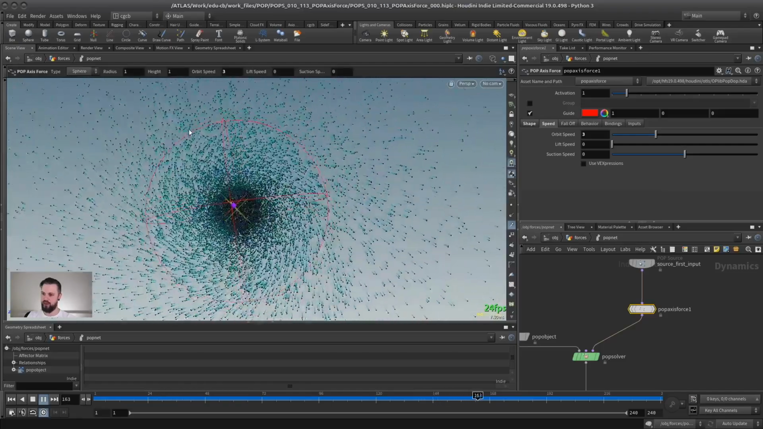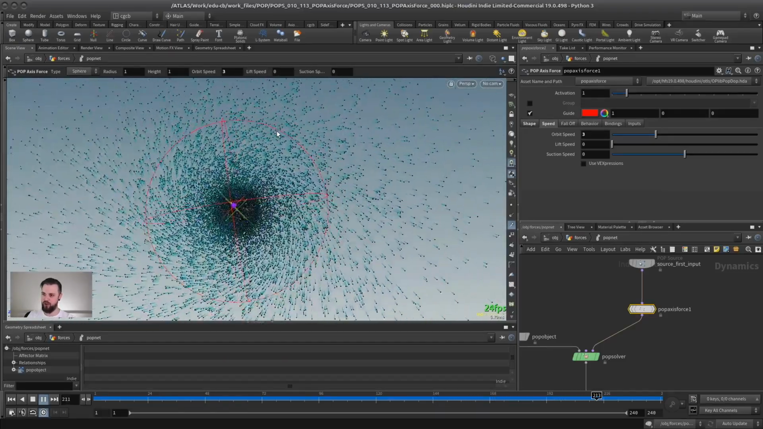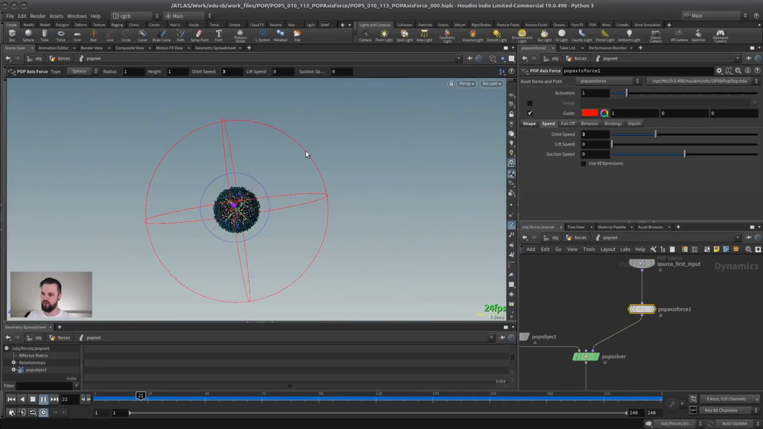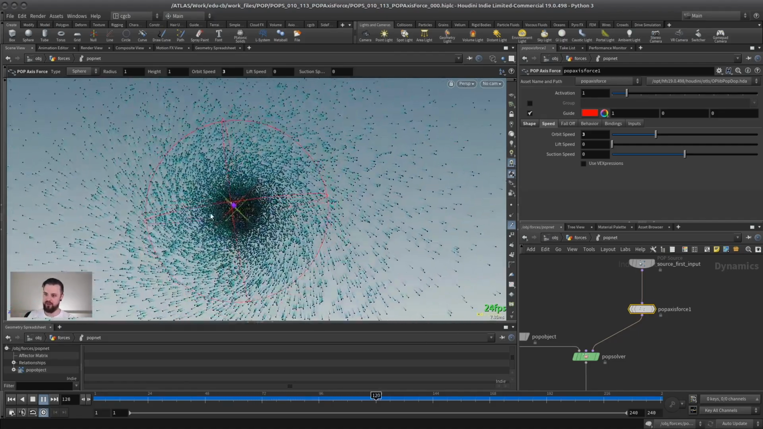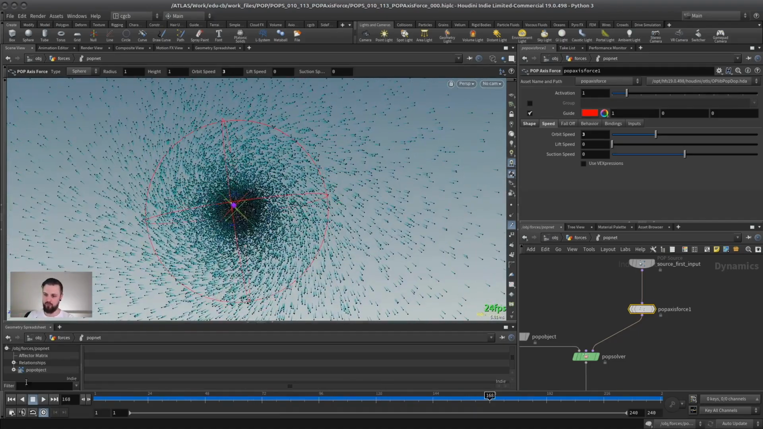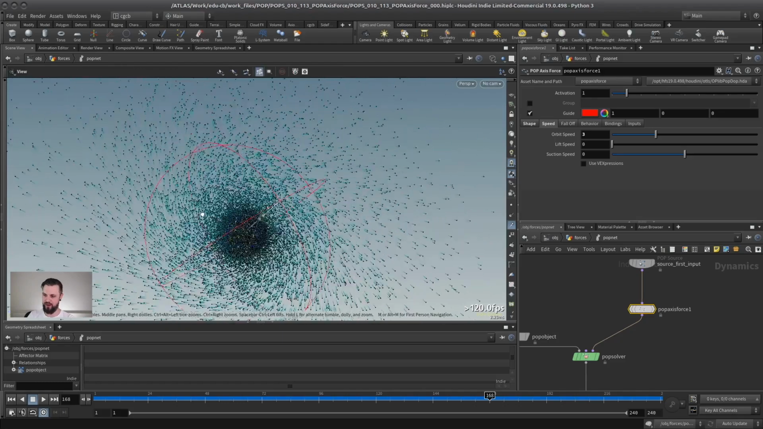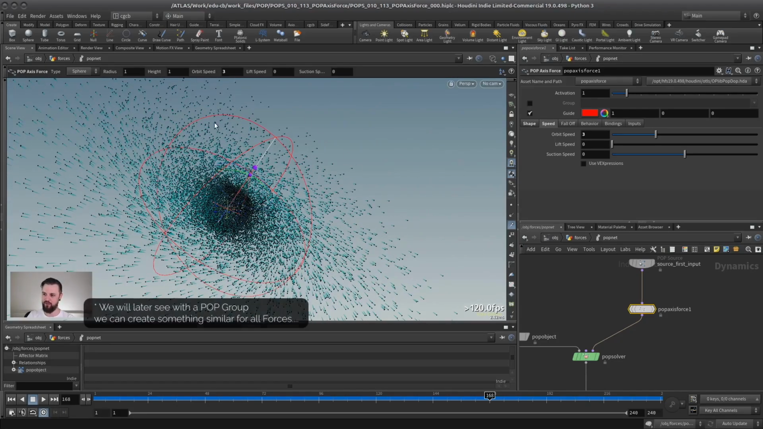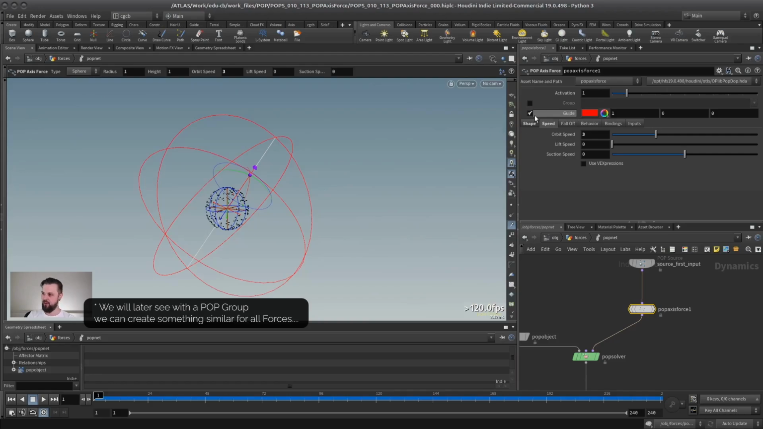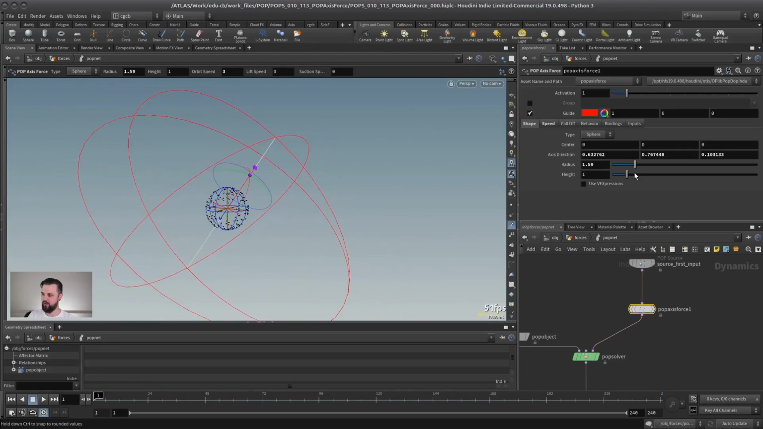But once they reach the outer ring of this red sphere here, they only move straight forward in a tangential way. So that means that the rotational movement is only applied inside of this sphere. And this is already different to other forces. It has an area of influence. The area of influence can be changed here under shape. You can change the radius and you can change the height.